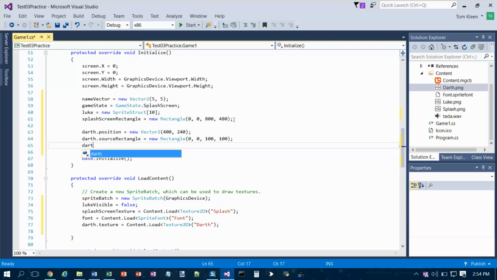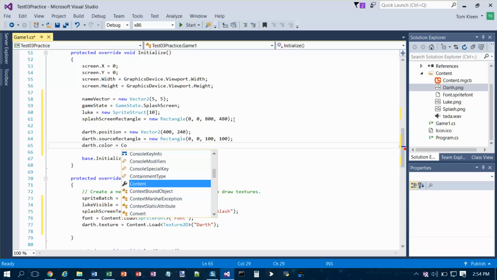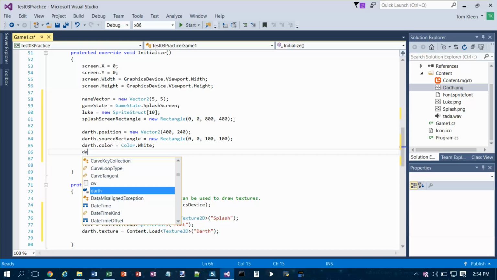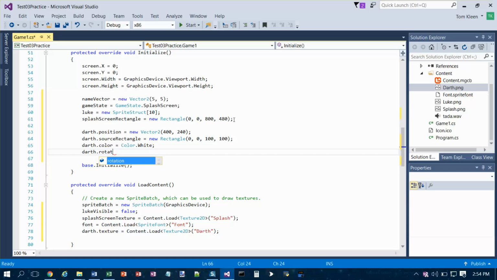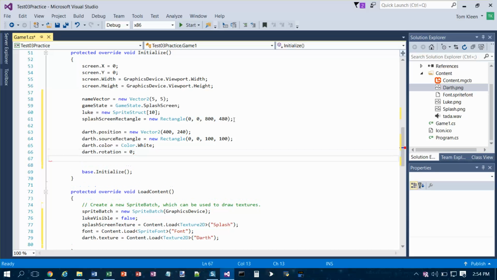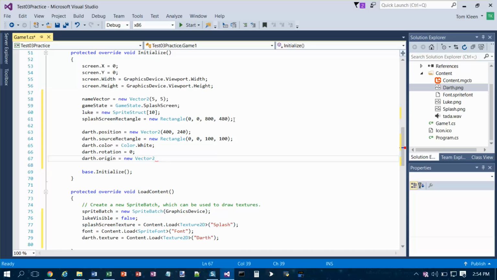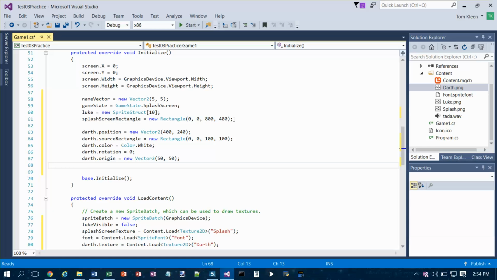Darth color white. Darth dot rotation 0. Dot origin equals new Vector2, 50, 50. The picture is 100 by 100. So that'll take us right to the middle of it, which is where you usually want it.